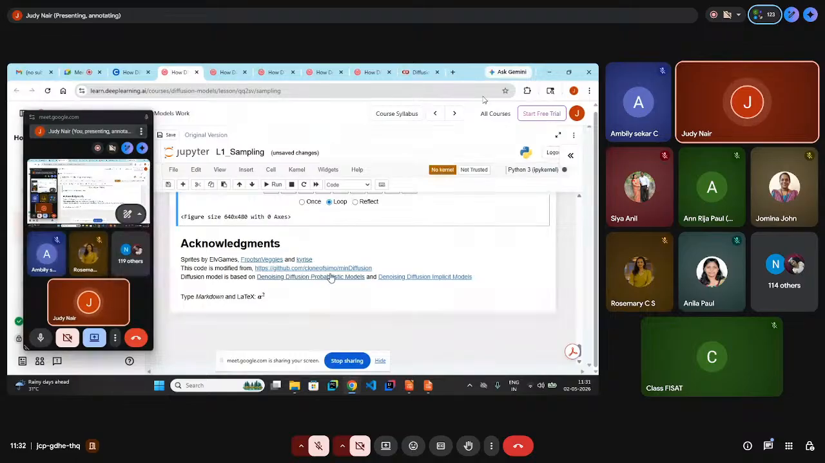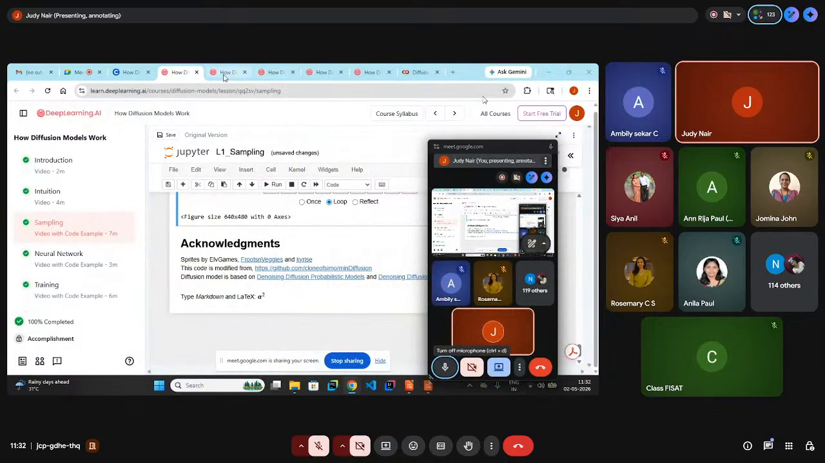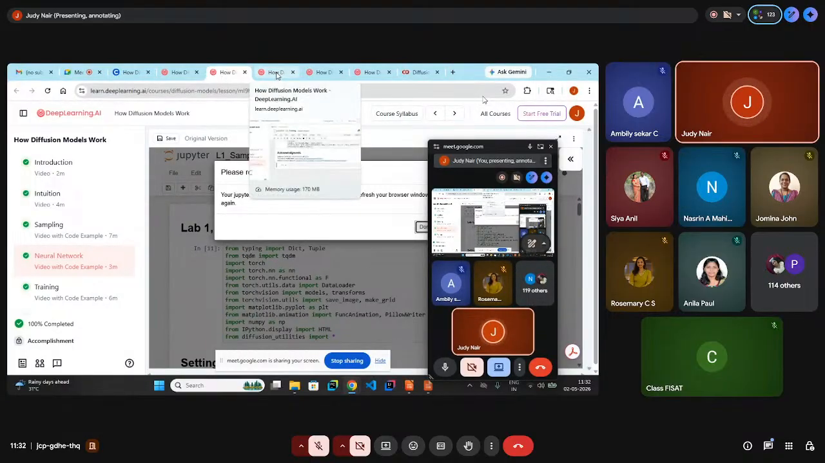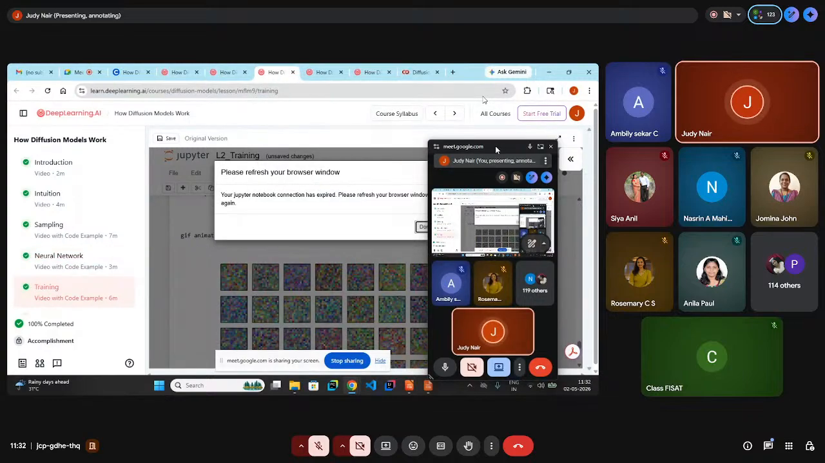GitHub has a clone of this. There are many diffusion models, and people have used those models and do different experimentation with them. So this is one. This is the base model. Let me just check. The neural network, actually, I'm not going into. We can see the training. One minute.